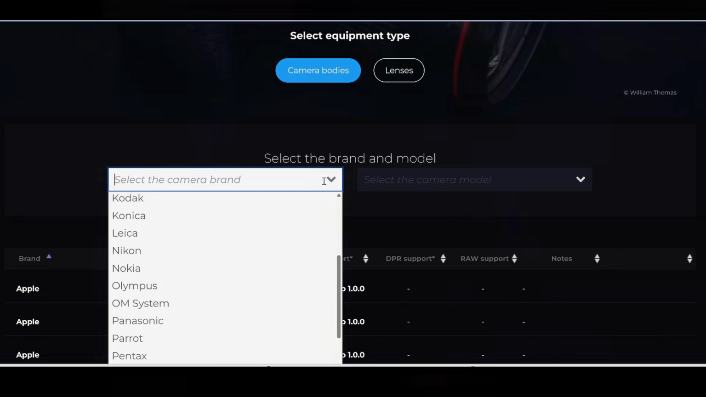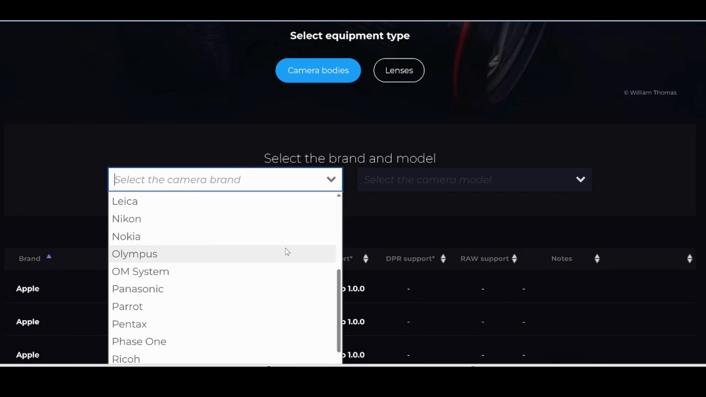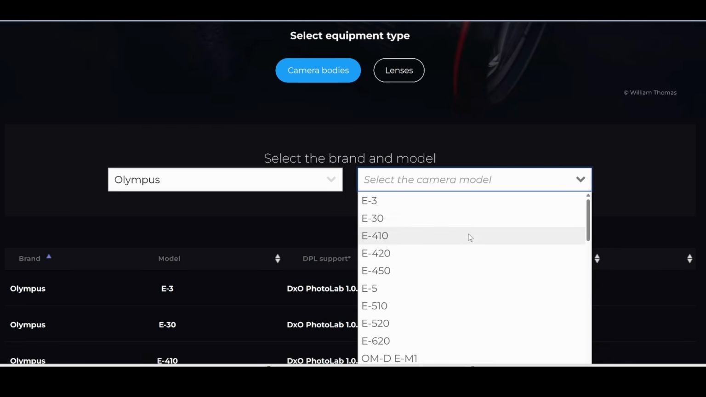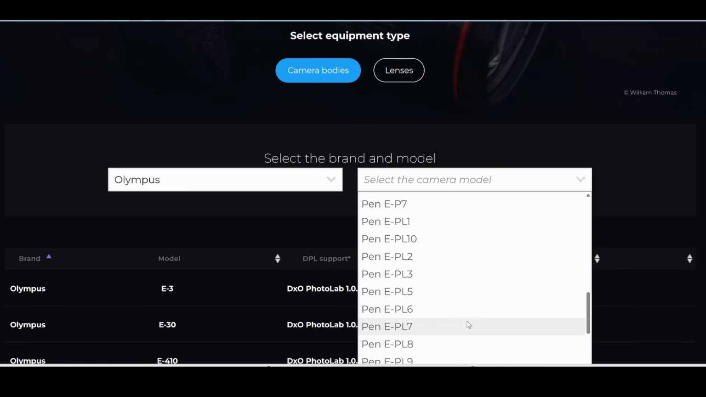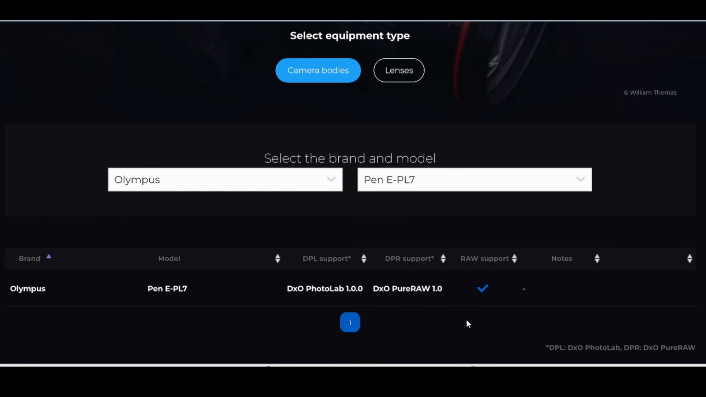Now I'm going to put a link down below so you can check to see if your specific camera and lens combination is supported. And odds are it is, but if it's not, you can actually put in a request to see if they can add support for that specific camera lens combination.